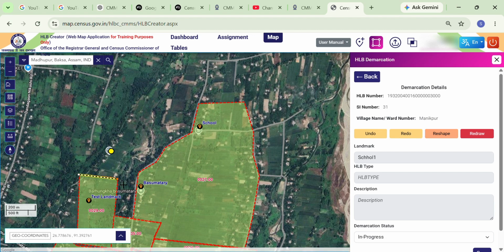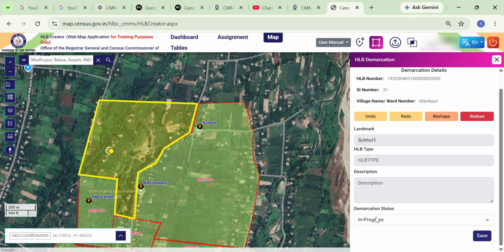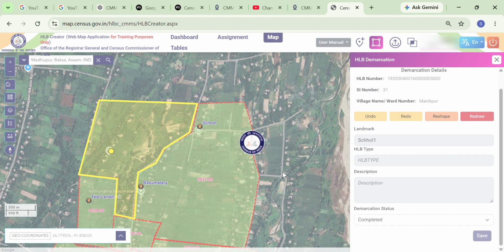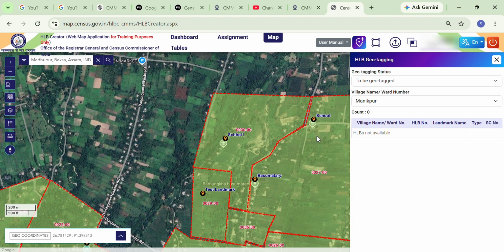Let's say we will draw the boundaries here like this. This is the demarcation process. Click and drag, and then I will go to this and then I will double click it. Once I double click, this area has been demarcated, and now I will change the status to completed. Okay, in this way this is also completed.